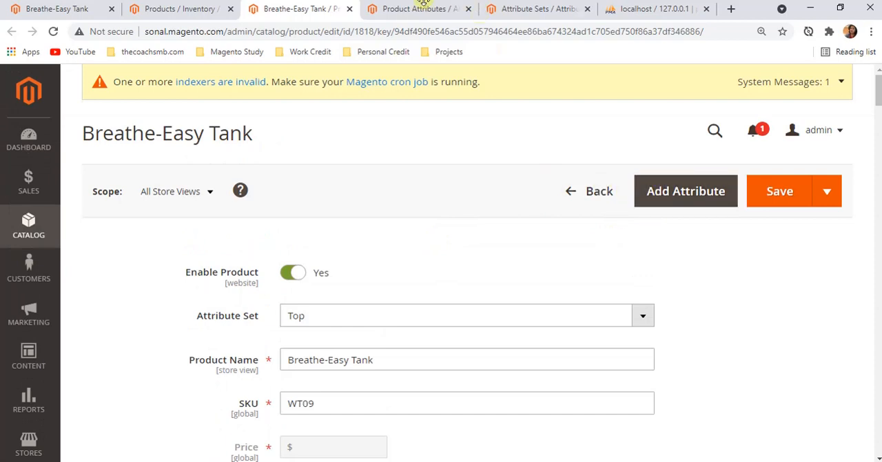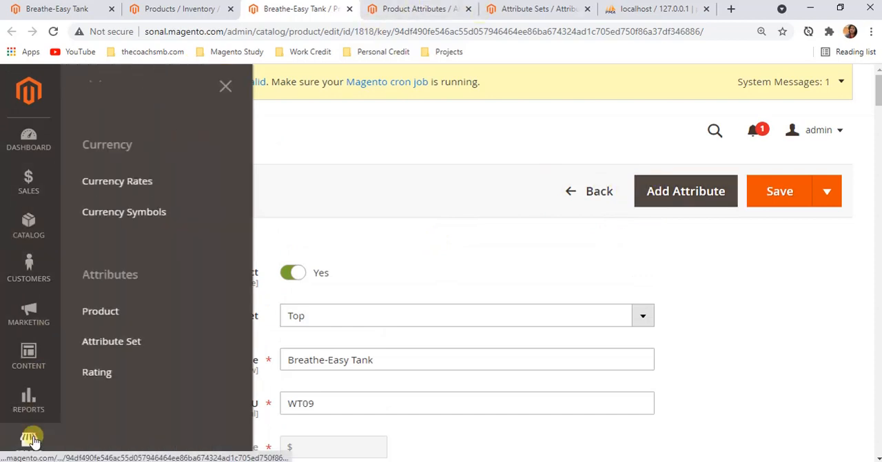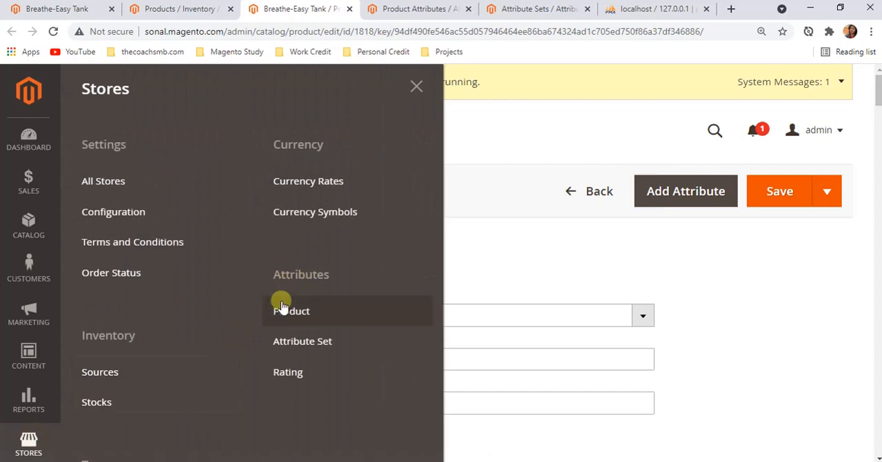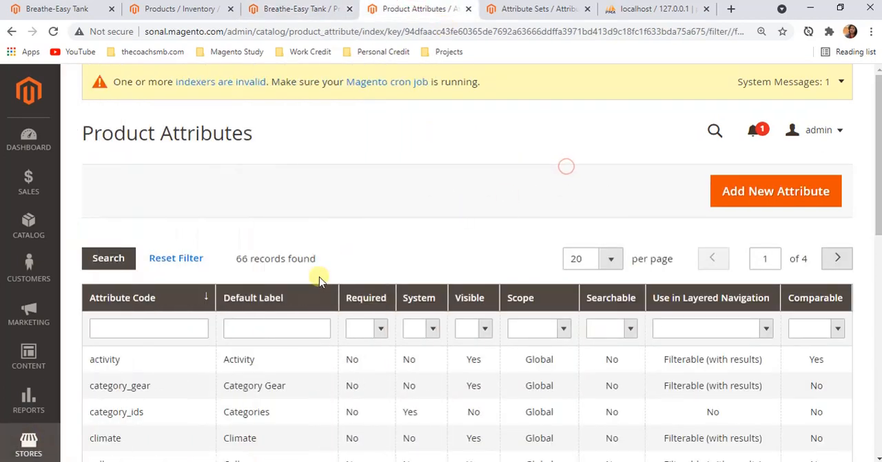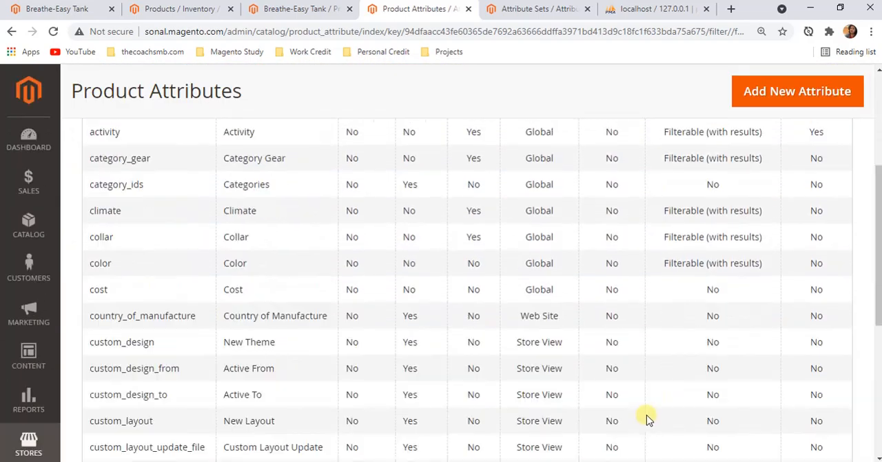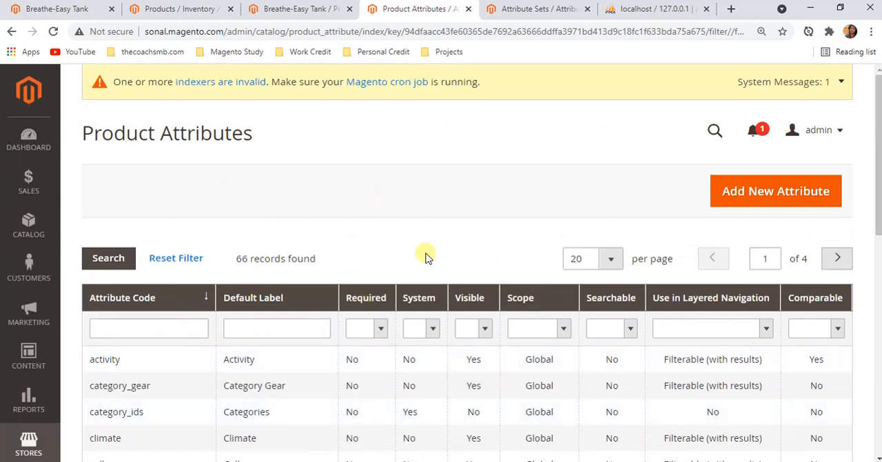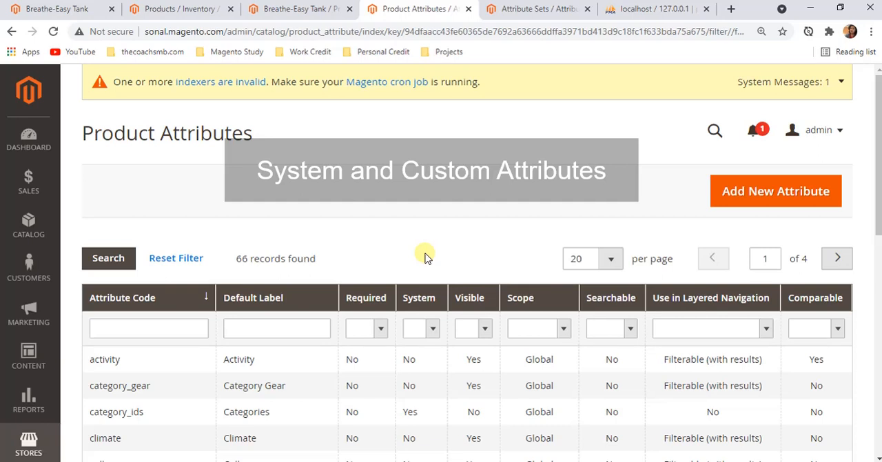For that, click on stores, then under attributes, product. Here we will see the list of attributes. So these are the list of attributes. Now the point is, how many types of attributes are there in the Magento system? There are two types of attributes. First is the system attribute. This is the list of attributes.